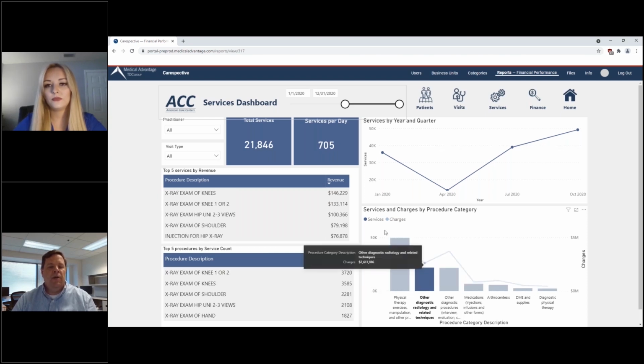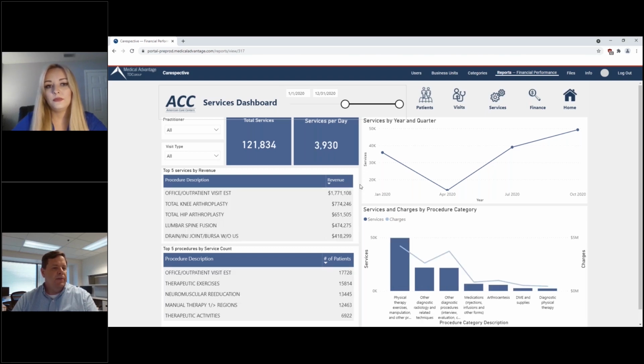So when I click on something, if I'm just looking now at diagnostic radiology, I can see what those top services are by revenue or by number of patients, and all the charts update when I filter down like that.